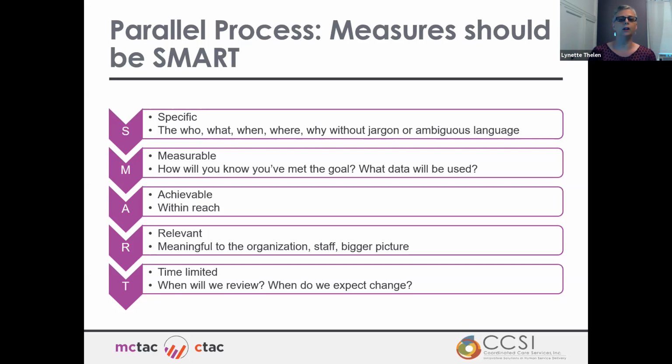It, of course, should be relevant, right? It needs to be meaningful to the organization, to the staff that is either doing the measuring or going to be communicated about the measuring. It needs to align to the bigger picture of your organization. If you're measuring something that nobody is looking at, it's not a good measure.